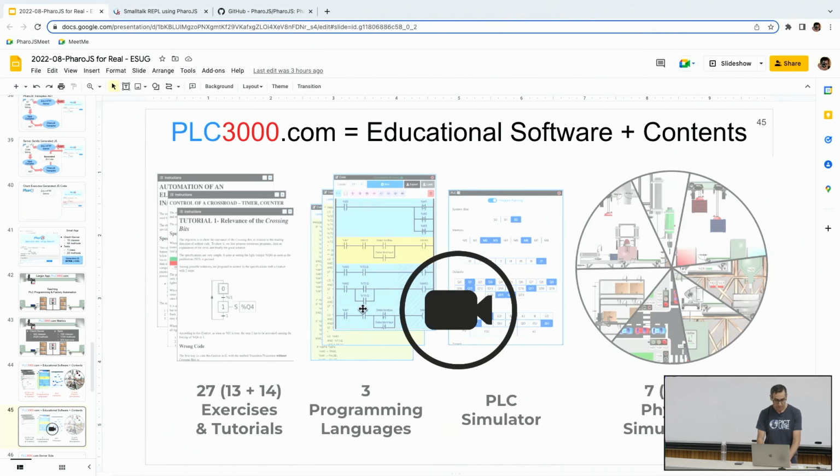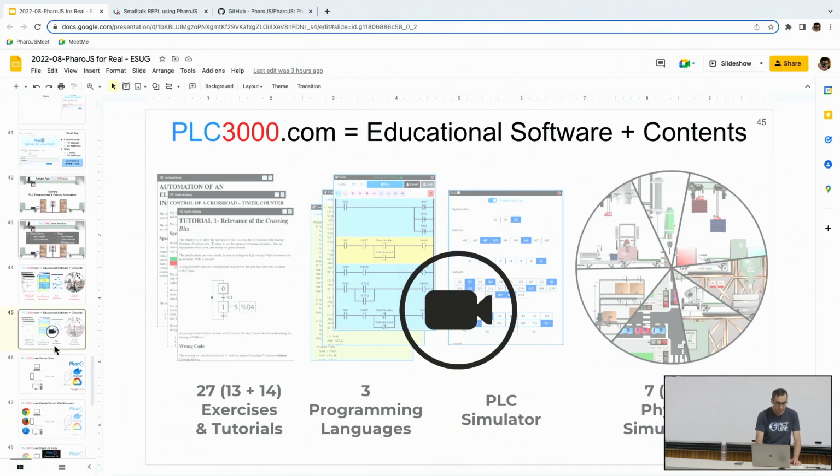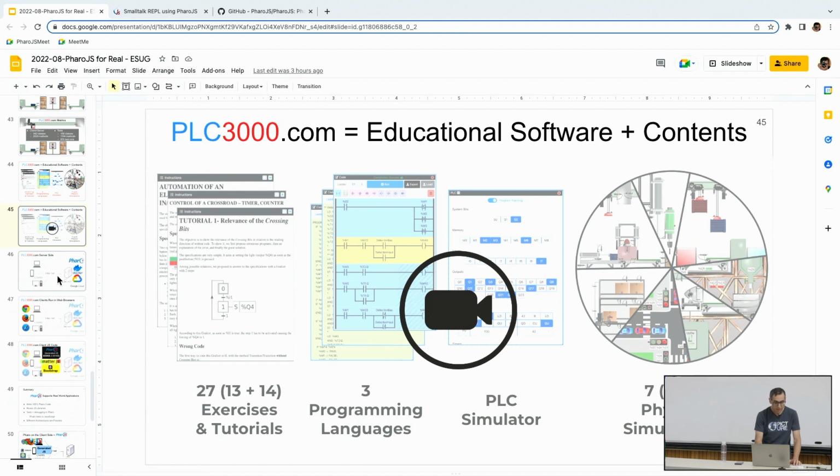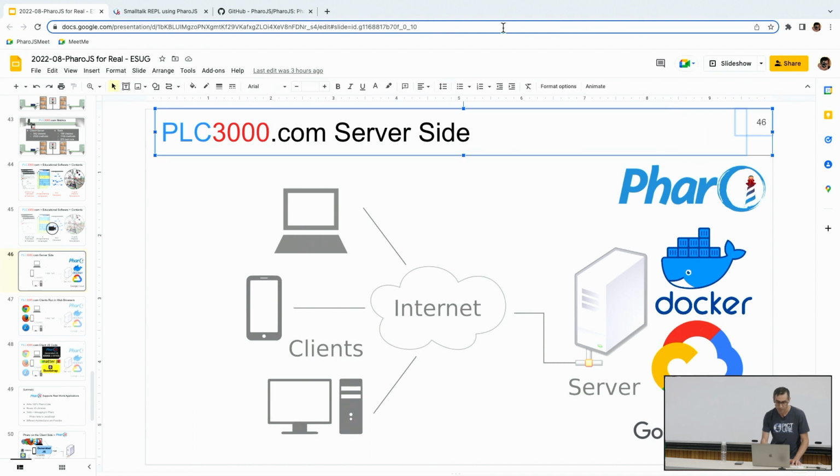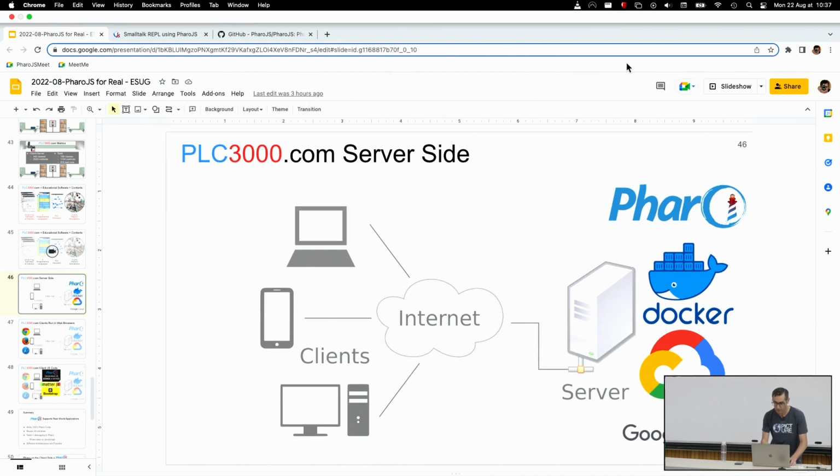And yes, behind the scene. Okay, I need to make it smaller a bit. No, I cannot. Yes, maybe.